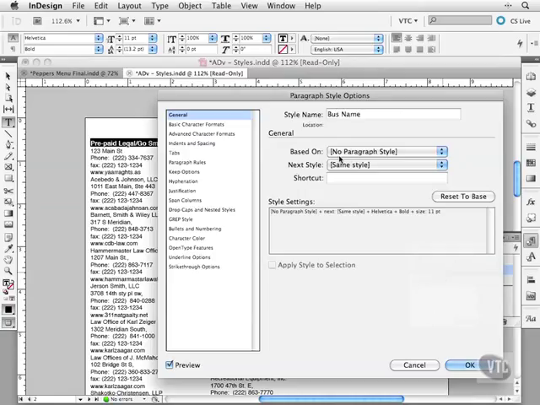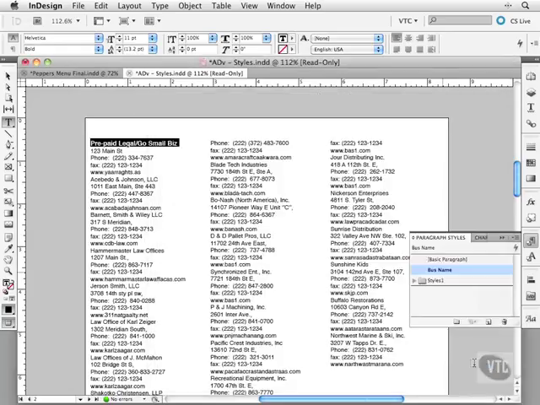It is based on paragraph style. So what this says, it's a paragraph style. The next style is the same style, but we're going to get into this in the next movie, so I'm just going to skip over this. It's Helvetica, bold, size 11 points. So these are some of the overrides I've given it. So we'll click on OK and accept that.